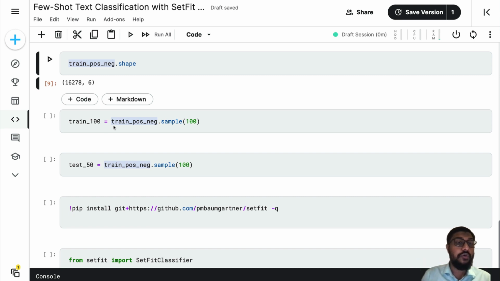So what I'm going to do now is take this data set and sample only 100 rows, 100 data points. So those 100 data points are going to be simply our training data set, and using SetFit, we are going to fine tune the existing sentence transformer embedding using these 100 data points.